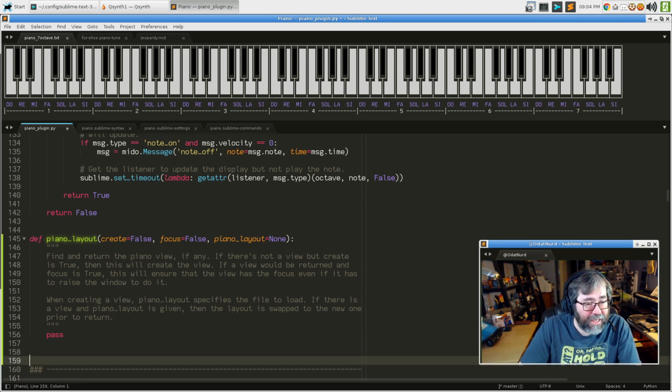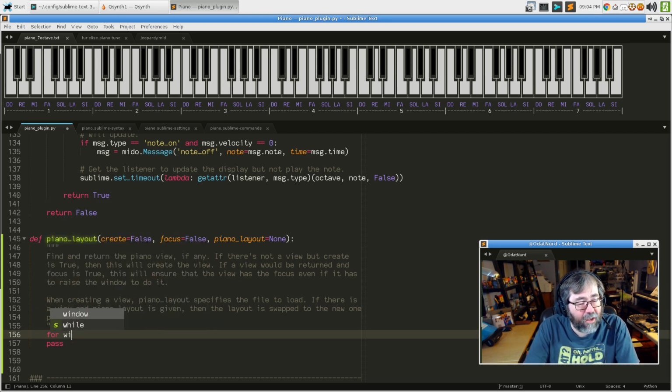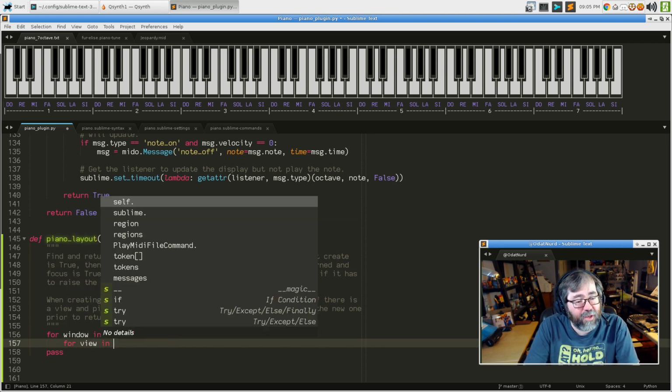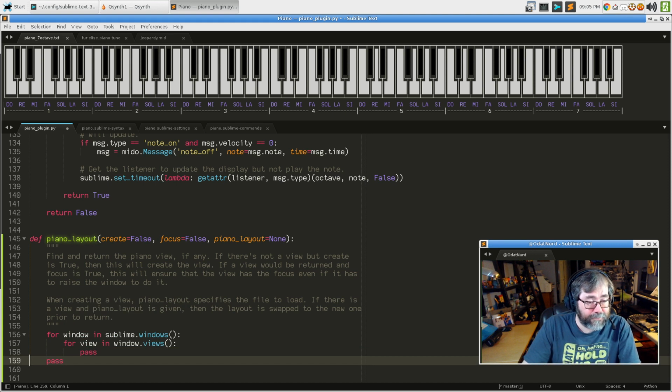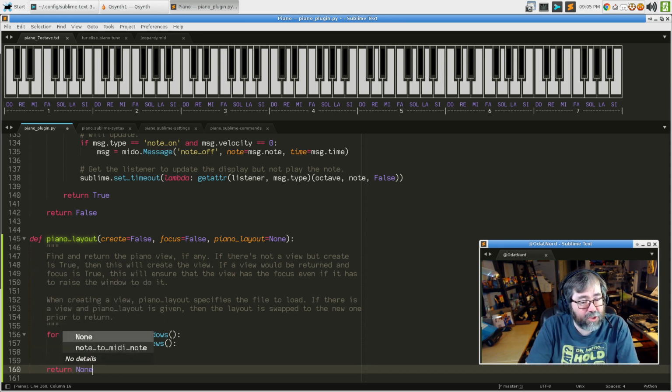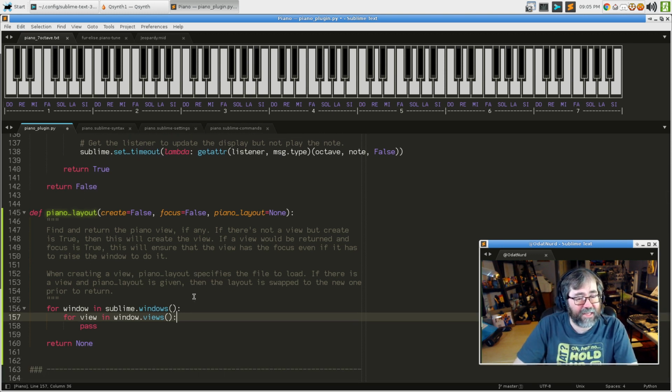So what we need to do is actually find the view, right? And because we want there to be only one of these, then we need to iterate over all the windows. So we can say for window in sublime.windows, do this. And then for view in window.views, do this. We're going to find ourselves a view. And if we get down here, we're going to say return none because we didn't find anything. Now, what we actually want to do is test the name of the view that we're looking for to see if it is a piano. Seems like the way to go.